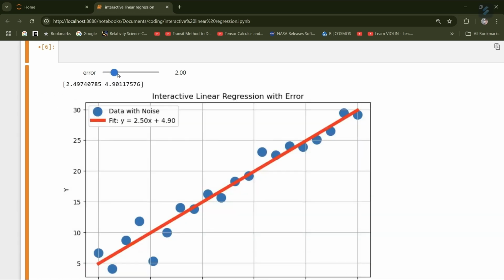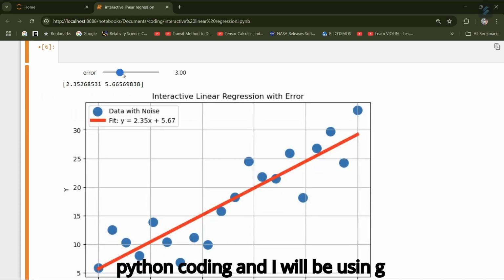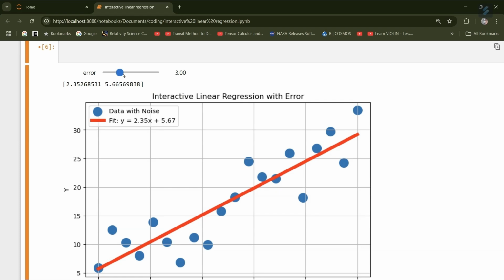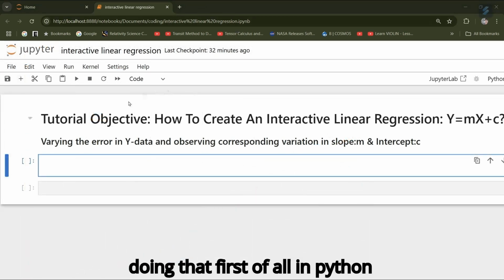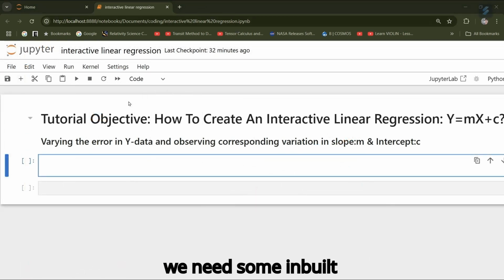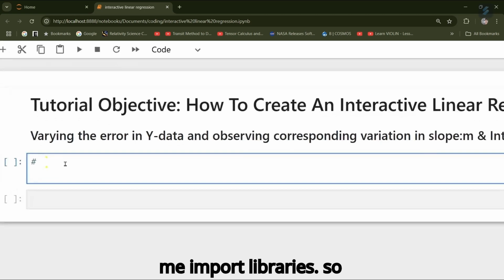The same stuff we have to do using Python coding, and I will be using libraries such as NumPy, Matplotlib, SciPy curve_fit, and IPywidgets. So let's do it. For doing that, first of all, in Python, we need some inbuilt libraries. So let me import the libraries required.